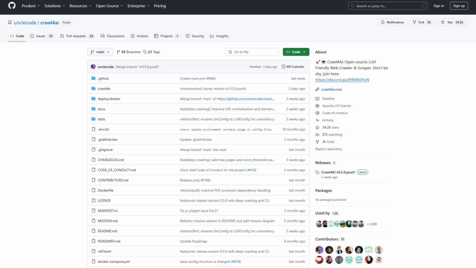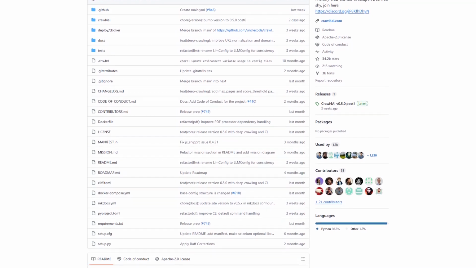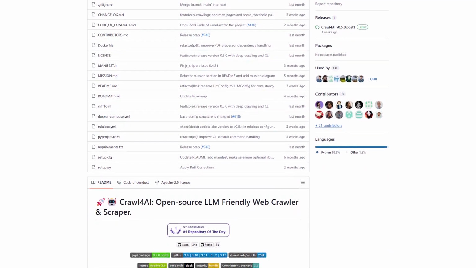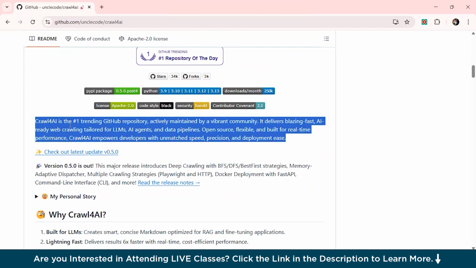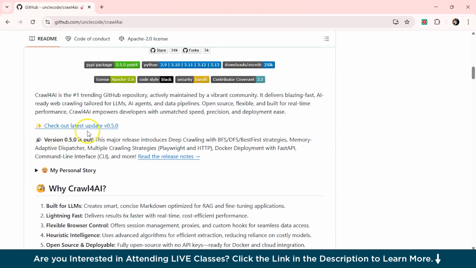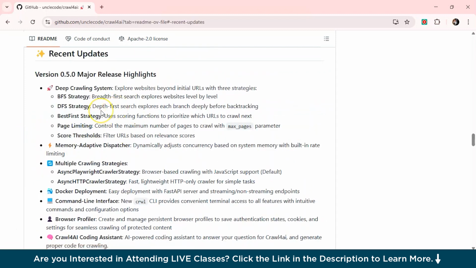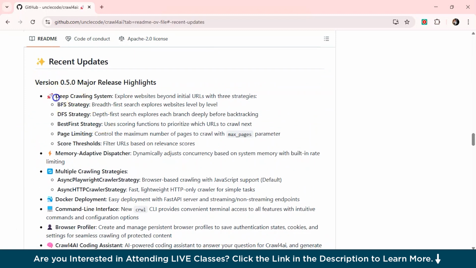So now let's start with what is Crawl4AI and how does it work. So we have headed over to this website. It's open source. You can just directly access it. Basically, Crawl4AI is the number one trending GitHub repository, which is actively maintained by a vibrant community. It delivers blazing fast, AI-ready crawling tailored for large language models, AI agents, and even data pipelines. It's open source, flexible, and built for real-time performance. Crawl4AI empowers developers with unmatched speed, precision, and deployment ease. Also, the latest update is out over here, so you can just simply check that. So these are the major highlights. First of all, it's a deep crawling system.